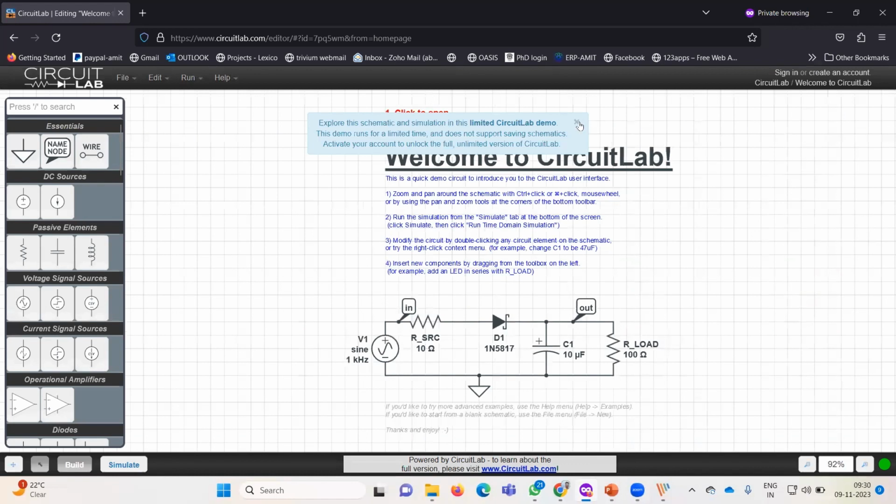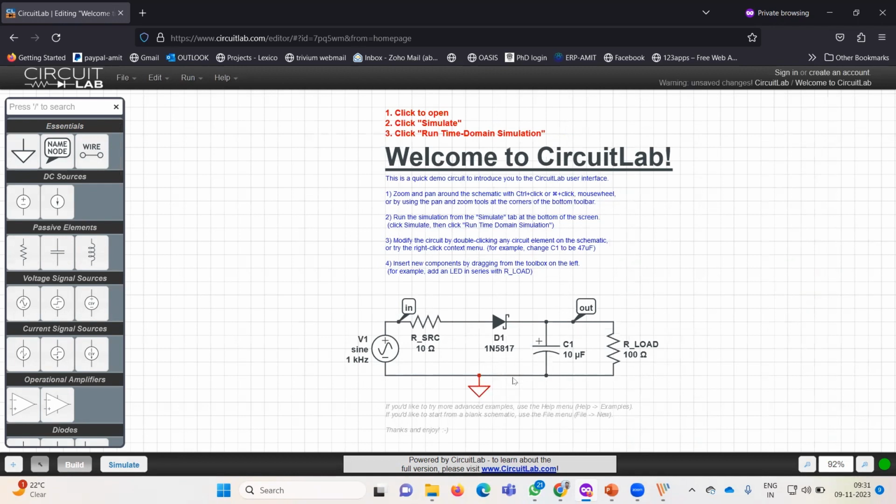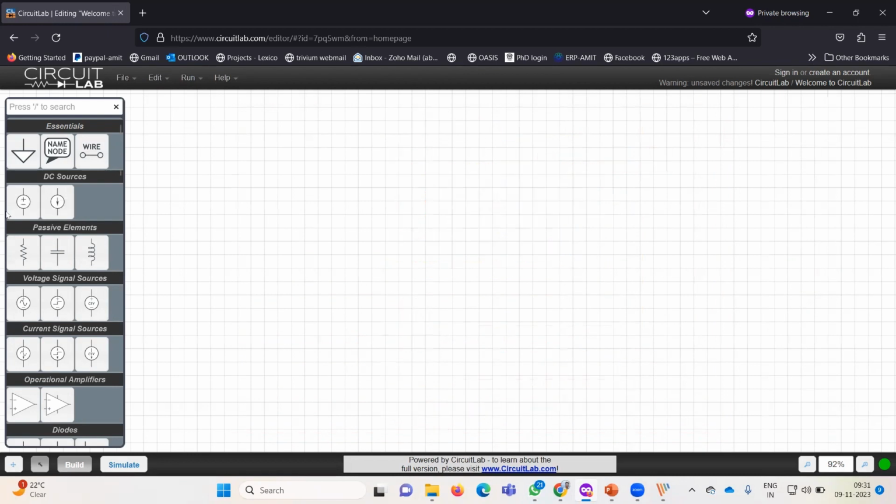Whenever you log in to CircuitLab the first time, it will give you a demonstration. This is a demonstration circuit already built. You can notice that this is the grounding symbol provided for every circuit. Whenever we simulate an AC analysis, we will have to use the grounding. So we will be deleting this one.